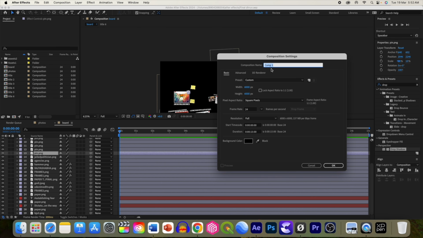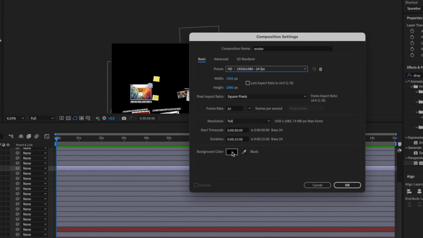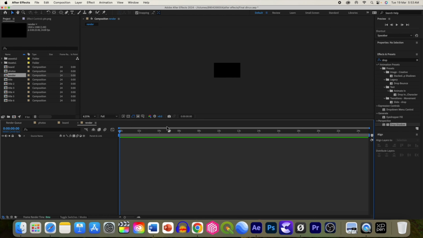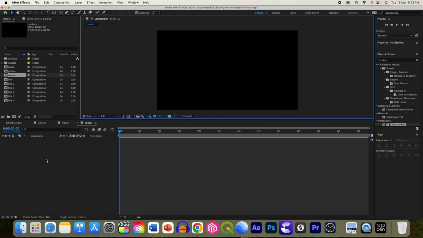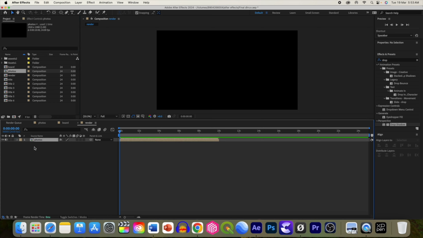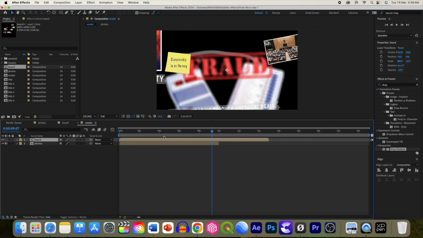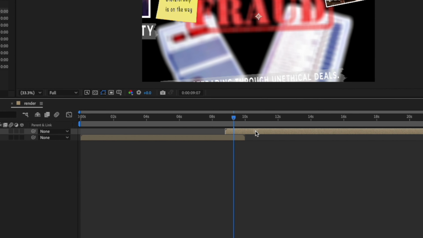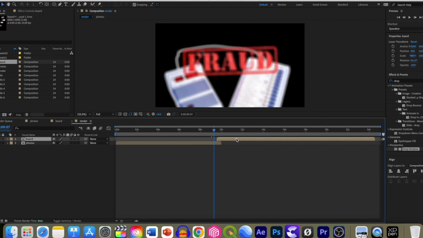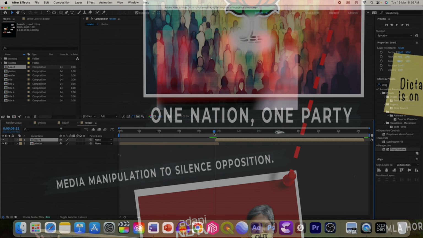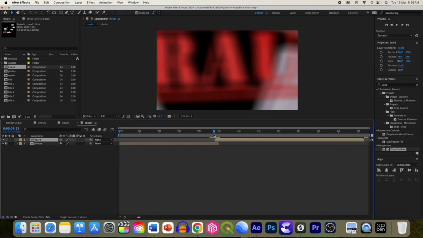Now let's create a final composition and call it render. We'll keep it 1920 by 1080 and duration 25 seconds or as per your animation length. Now I am adding our first composition, photos. Now add a second composition, board and adjust its position. I am keeping the second composition here at this position. So from here it is going to be zoom in and then zoom out, revealing the storyboard.